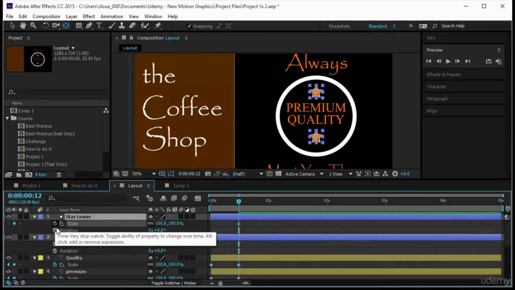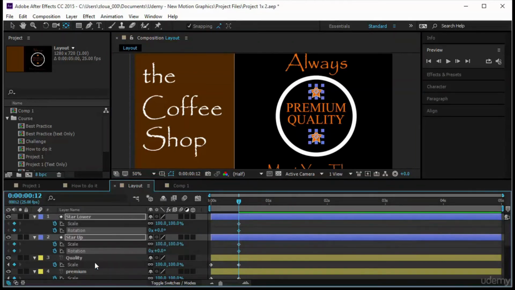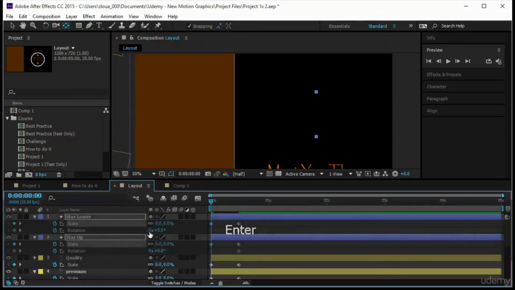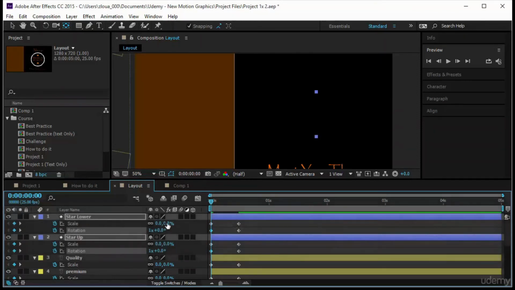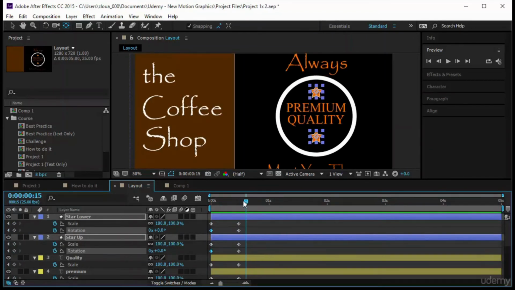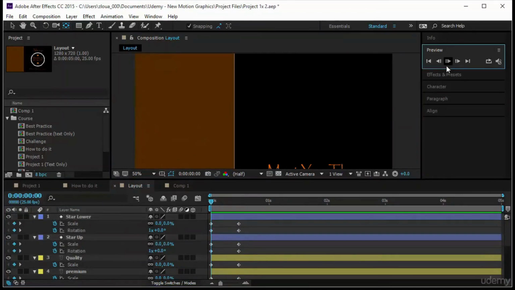I will keyframe the scale using the stopwatch and the rotation. Because both layers are chosen, it's keyframing for both layers. I'll come to the beginning. Like we explained about the scale, we put it to 0, and for rotation, we give them one full rotation. You notice both values are changing. So if you scroll now, you will notice that they are rotating and scaling up.